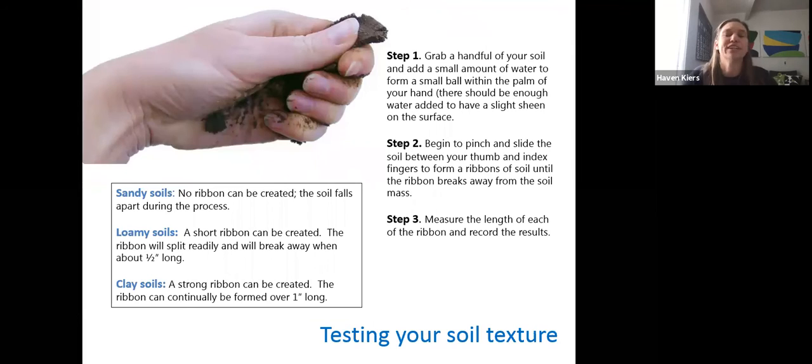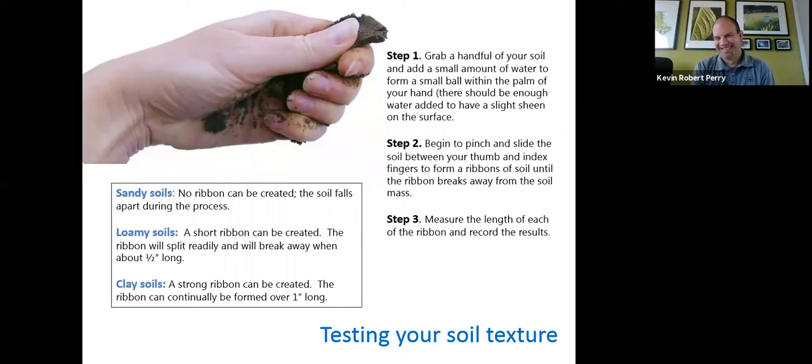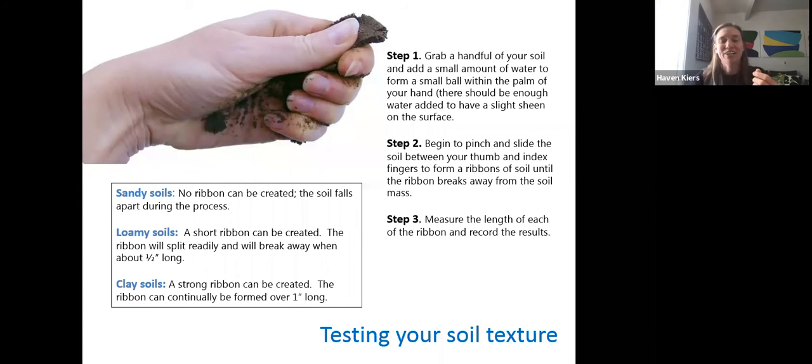So in order to figure out your soil texture, essentially what you're going to do is take a handful of soil, add a little bit of water, and then form a ball in the palm of your hand. You want to see a little sheen on the surface. And then you just want to start pinching and sliding the soil between your thumb. I'm doing this in front of the screen like that. So there you go. And you want to form ribbons of soil, and you want to do this until the ribbon breaks away from the rest of the soil. And then you're going to measure the length of that and record it.